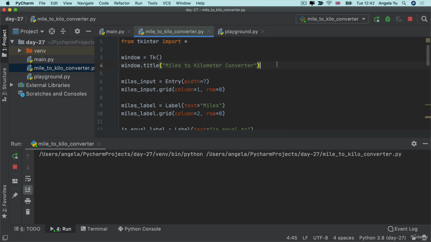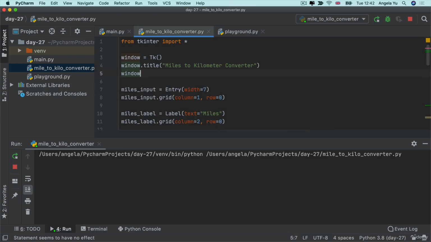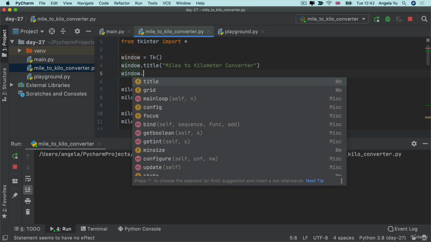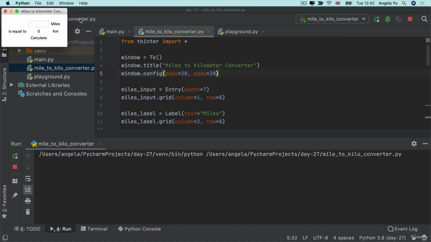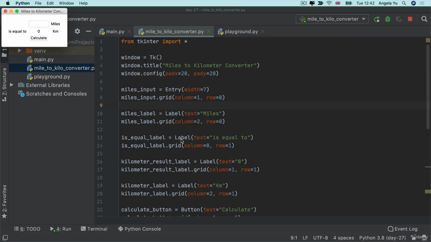And then we're going to use the method that we learned previously to give our window a little bit of padding by changing its config to add a pad X and a pad Y. And you can pad it however much you like, but in my case, I think 20 pixels should make it a little bit larger and a little bit easier to see. So now that we're pretty much done with the layout, let's go ahead and actually add the functionality.